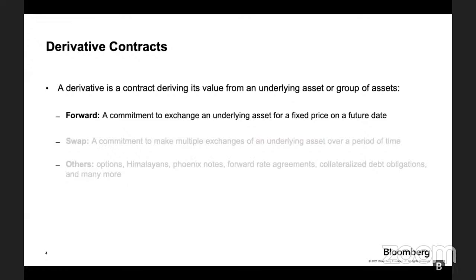Now, there are many types of derivative contracts, and a forward contract is an example. A forward contract is a commitment to exchange an underlying asset for a fixed price on a future date. For example, you want to buy euro and pay for it in US dollars at some point in the future, and you want to protect yourself from any market fluctuations in the forex value. You would enter into a forward contract wherein you can exchange your USD for euro at a fixed price at a particular date in the future.